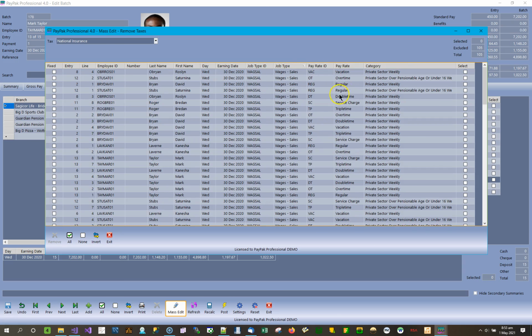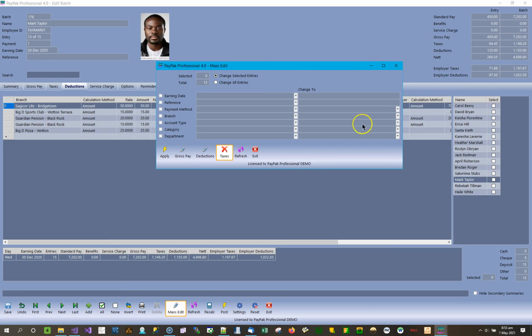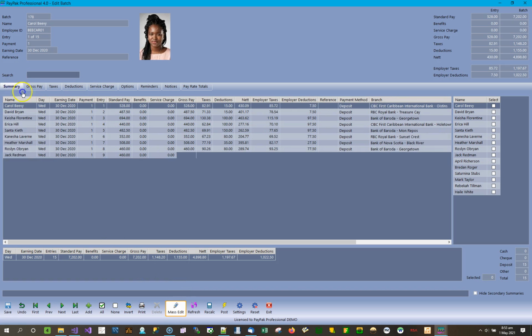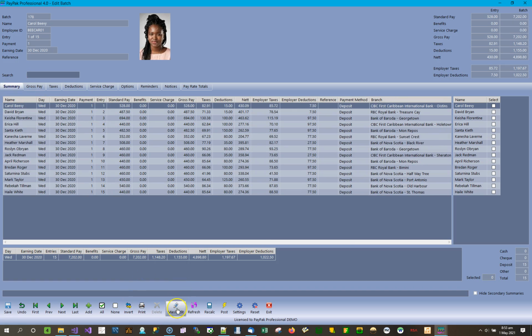You can sort the columns, and that's it. So let's exit from here, close again. It always recalculates after you've done an entry, and that's it. The mass edit feature of PayPak Professional 4.0.